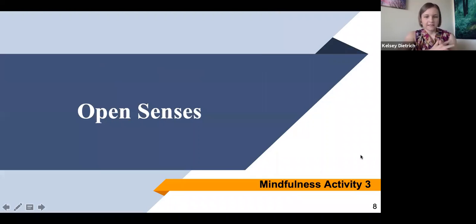And our third activity is called Open Senses. And so if we refer back to John Kabat-Zinn's definition of mindfulness, we have that present moment experience, openness to awareness, non-judgmentally. And so one way to start to immerse yourself, we've done a couple of internal activities, right? The acknowledging of your breath, gratitude practice. This mindfulness activity is a little bit more externally focused.